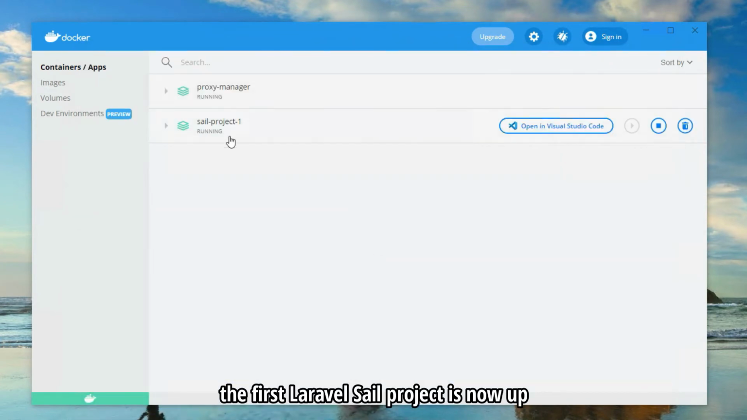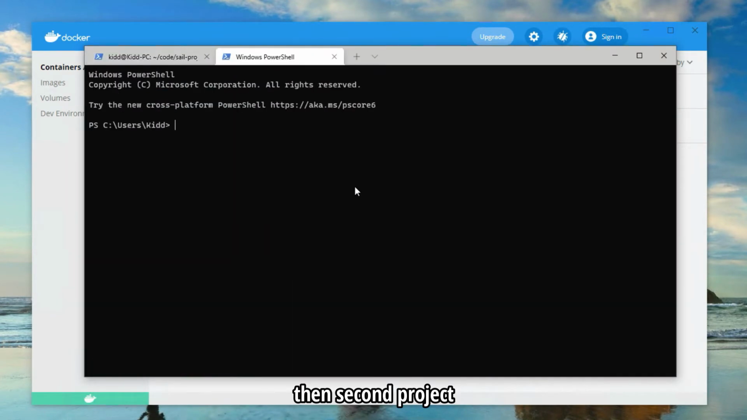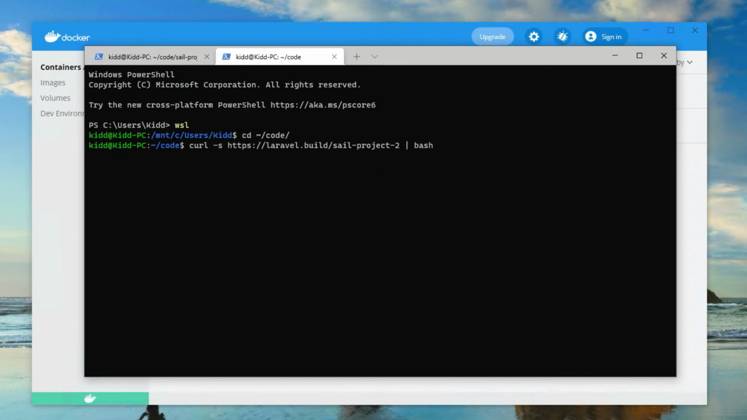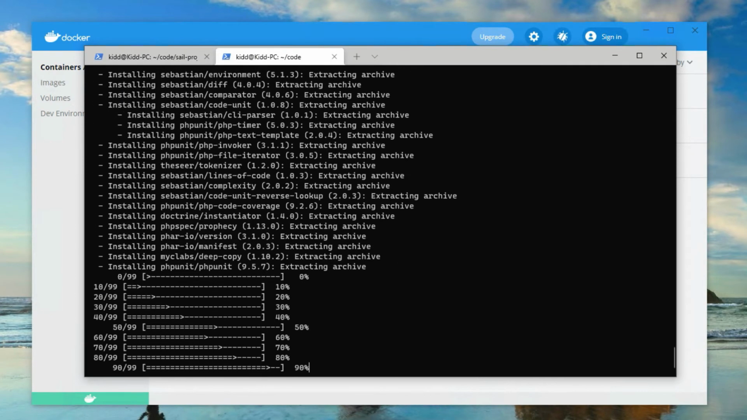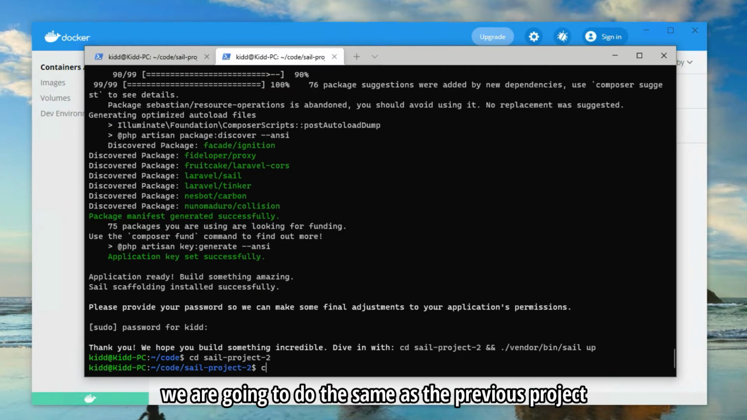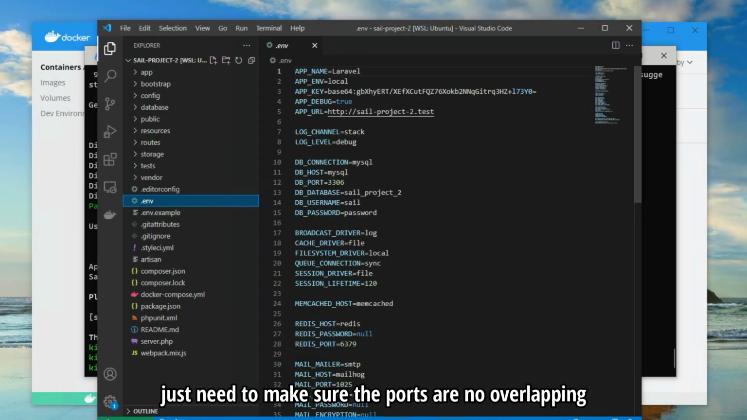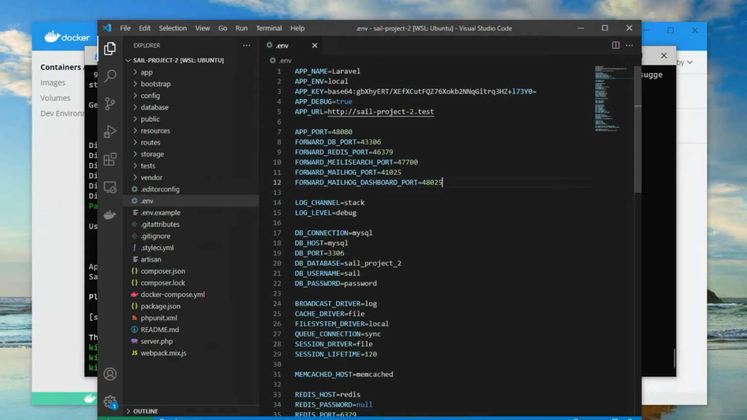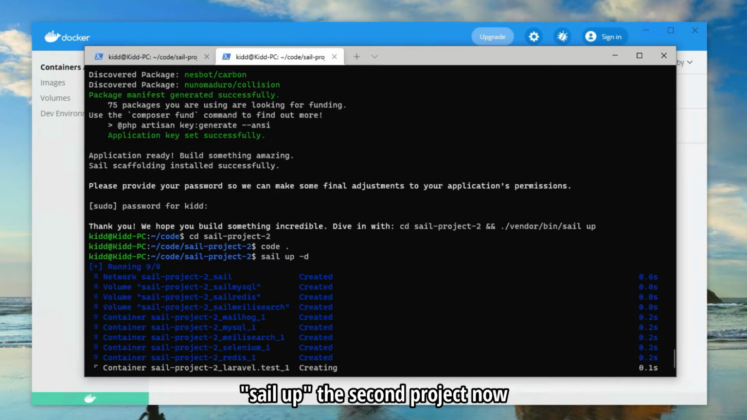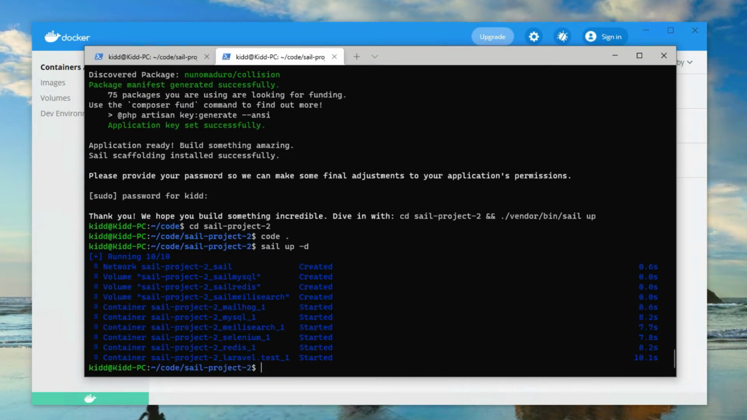The first Laravel Sail project is now up, then the second project. We are going to do the same as the previous project. Just need to make sure the ports are not overlapping. Sail up, the second project now. Good, no port is conflicting.